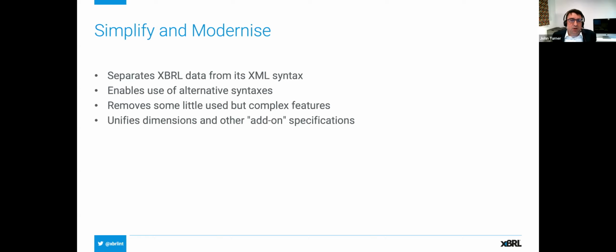It removes a few seldom used features, either features that were seldom used or where they were used created confusion or complexity in implementation. So you'll find that the OIM simplifies a range of features of the original 2.1 framework. And it also unifies dimensions as well as some other add-on specifications. This is a sort of refactoring exercise that had never occurred in the past. The OIM gives us that opportunity. However, that's, if you like, the top layer of all of this.